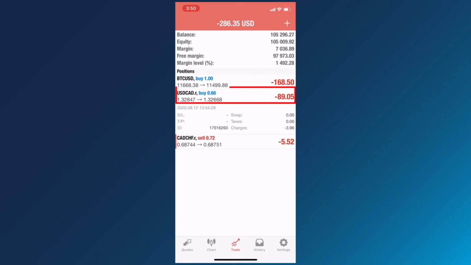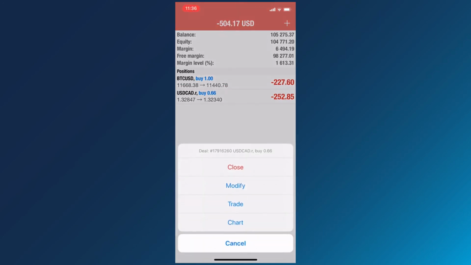Tap on the position in order to view all the details of the open trade. Tap long on the trade in order to close it, modify it, open a new trade, or view the chart.